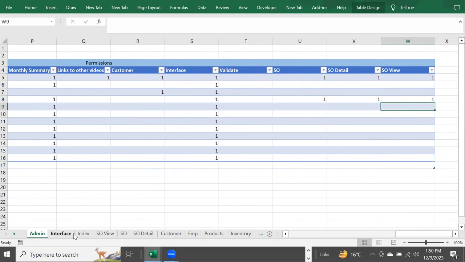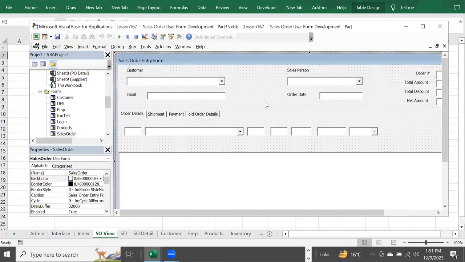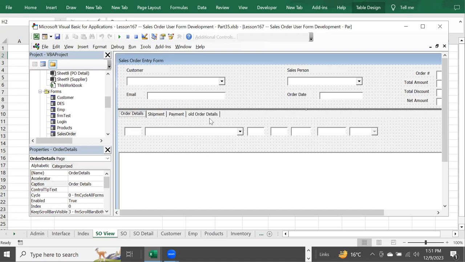So now we have created a sale order sheet. We have picked all those columns which are required in the sale order, right? Unit price, discount, and this and that, okay? And next, we use the same code which we have been using for this thing, right? Now we are going to use the same code.